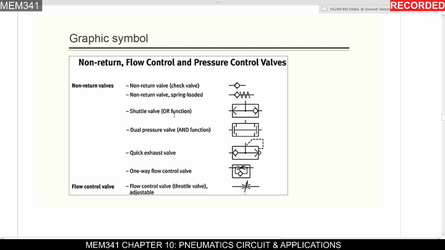And this is the shuttle valve. This one you will use in the laboratory experiment, lab 5 I think, or lab 6 for pneumatic. And also similar to the dual pressure valve and function here, it will also be used in the lab 5 or lab 6 experiment.